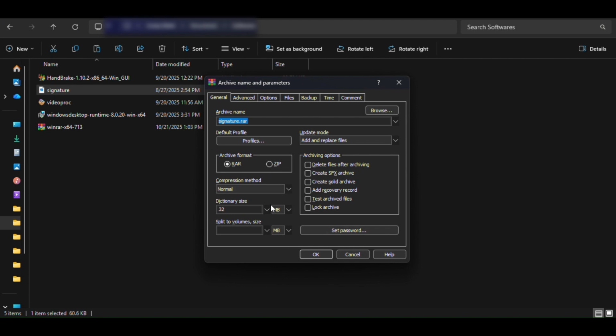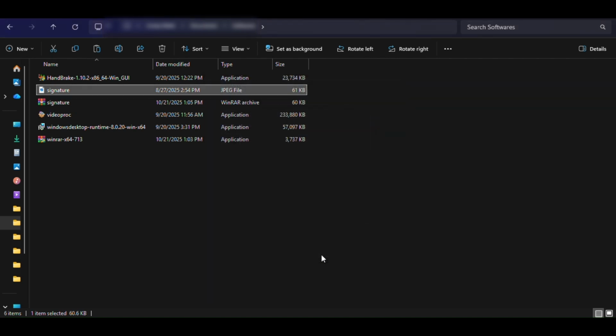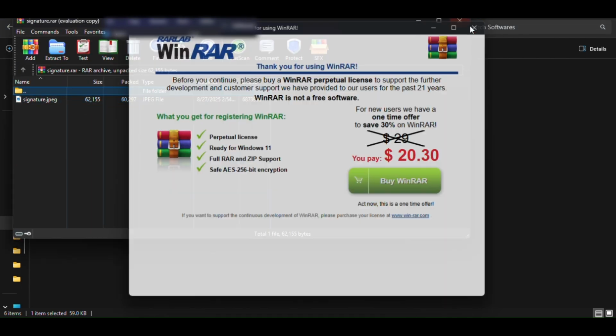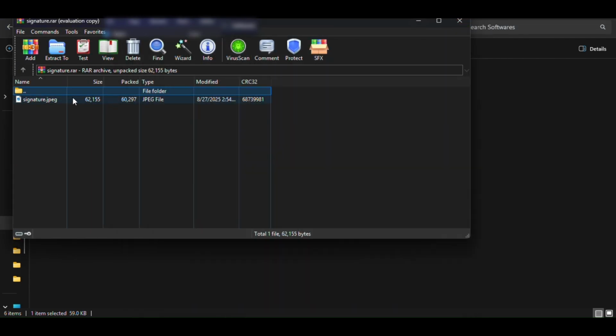It will ask me format settings. I'll go with default ones. Now we have the WinRAR signature file compressed. If you double tap on it, you can see the options and you can see that it is compressed.